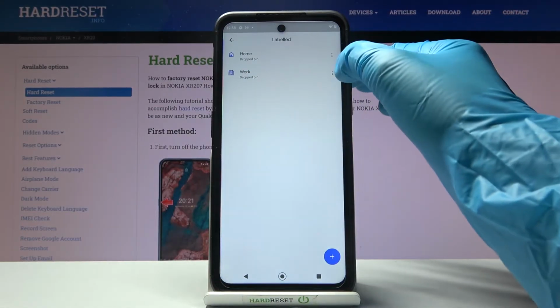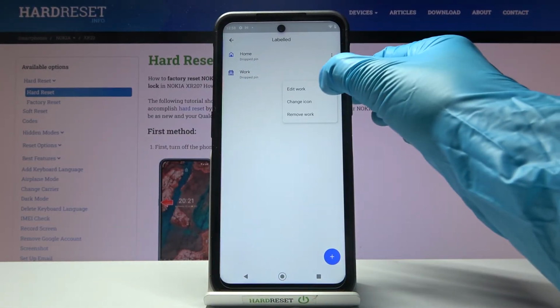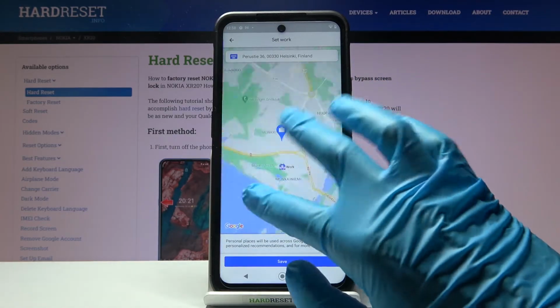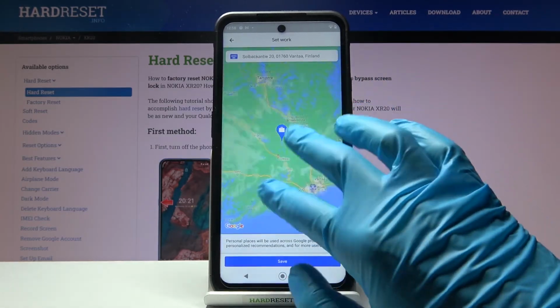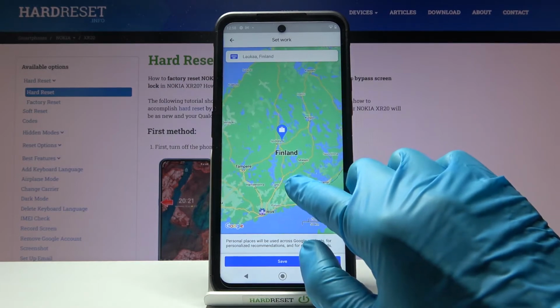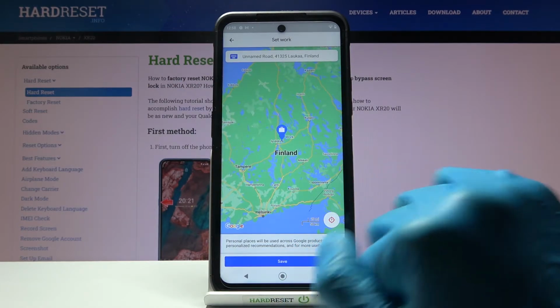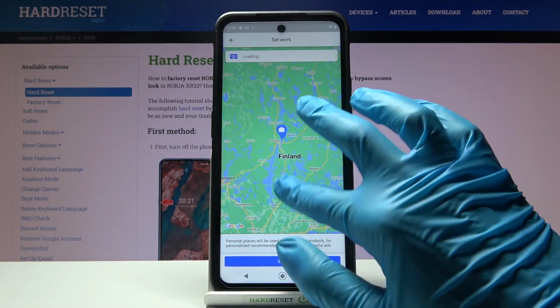And it's the same situation with work. Just click on edit work and then pick some place that you would like to add this pin to. It can be, for example, this one. And as you can see, it has been added.